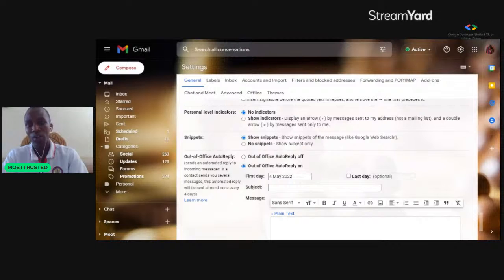Why the last day is optional is this. Probably you want it to automatically turn off when you are out of vacation. You can select the last day, but if you do not select the last day for your vacation, you can just leave it and make sure that when you come back from the vacation, then you turn it off yourself.